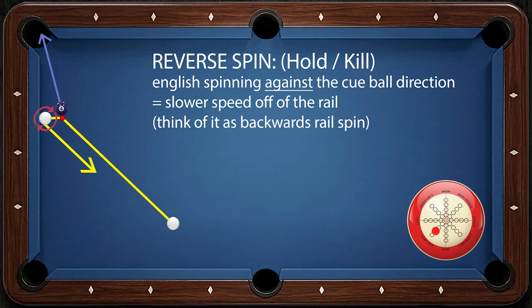Now, when we look at the table from a top view, left spin looks like the ball is spinning clockwise, which is the opposite direction of the cue ball's momentum. So let's take a moment to read the diagram here. It says English spinning against the cue ball direction equals slower speed off the rail. Think of it as a backwards rail spin from a top view.